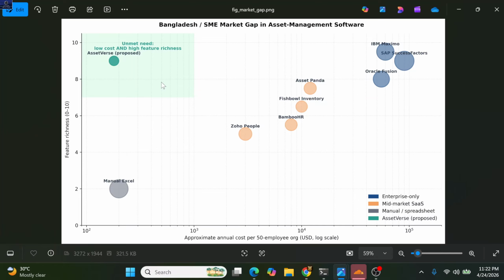The problem with asset management tools that exist globally is that the best ones are priced and designed for enterprises, not SMEs. Bangladesh SMEs need something affordable, easy to operate, and strong on security because assets are money.